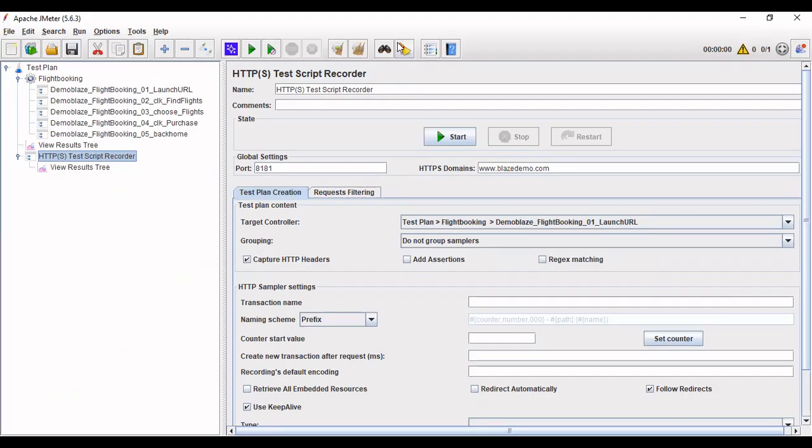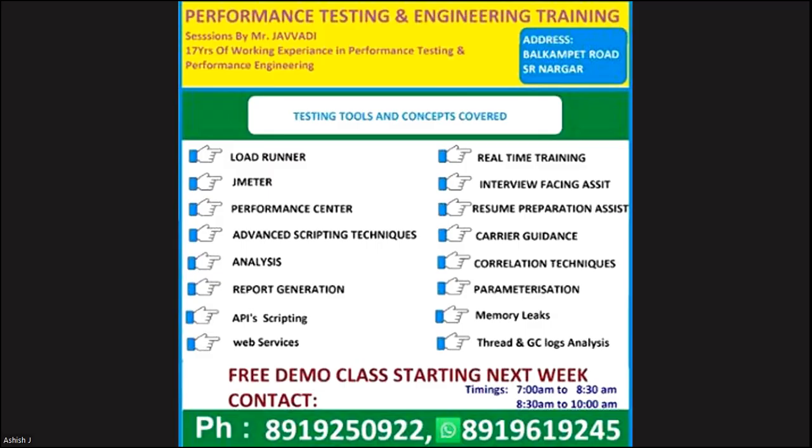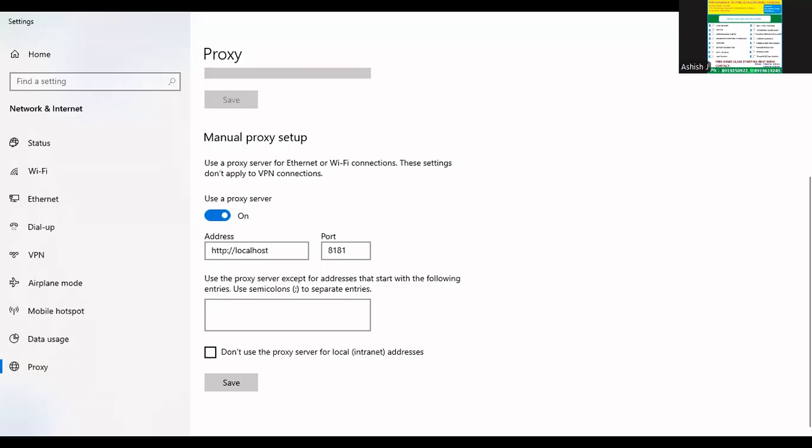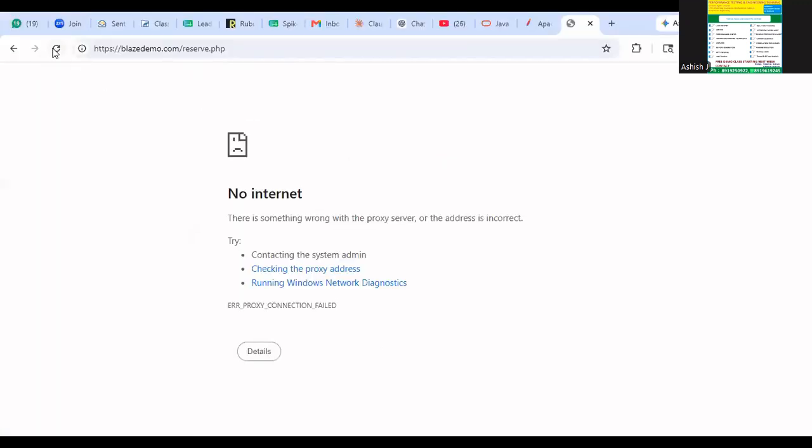I think the session is ending. Please rejoin. I just need to reset the internet connection. Yeah, welcome back. See, if this manual proxy is on, I cannot start the class. I mean, the browser will not work, right? So I have to turn it off, and now again I saved it. Now the internet connection will be back. Yeah, now we can start.